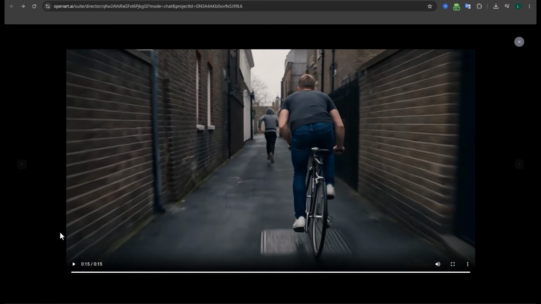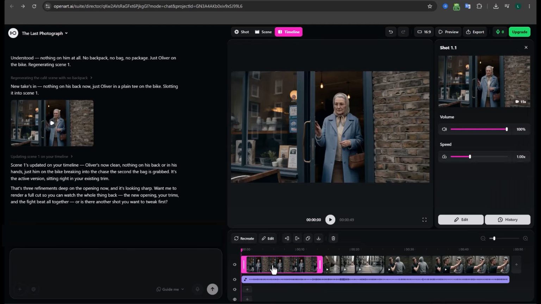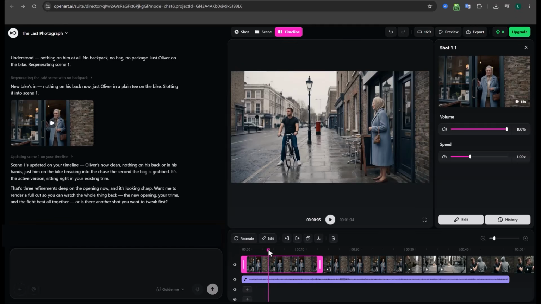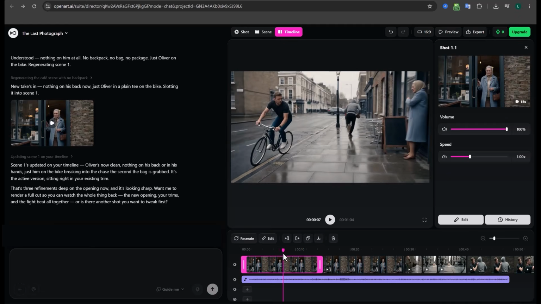So yeah, this is a lot better, but I did notice a small issue, but it is easy to fix, and I'll show you how to fix it right now. So we're going to come to the timeline here, click on this clip, and then click on duplicate. So the first copy of the clip, we are going to trim it up to this point here where Oliver is about to turn.